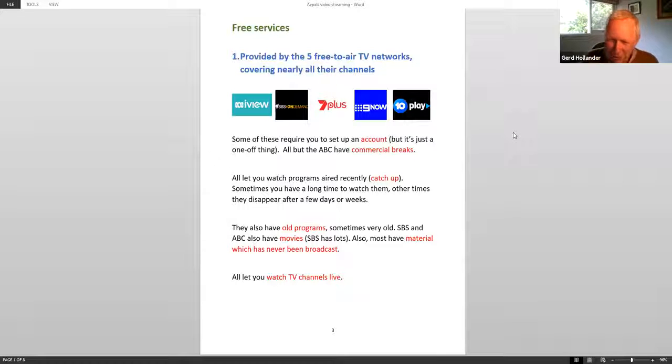Other times you have ages. You can have months and months, and all the services have old programs as well. Like you can get old series of Home and Away, I think, and old ABC programs, all kinds of stuff. But one thing the commercial ones don't have is their movies. So if you missed last night's movie on Channel 9 or something, well, you won't find that on there. But SBS and the ABC do have movies. SBS has lots and lots of movies, hundreds of them, and a lot of very good ones.